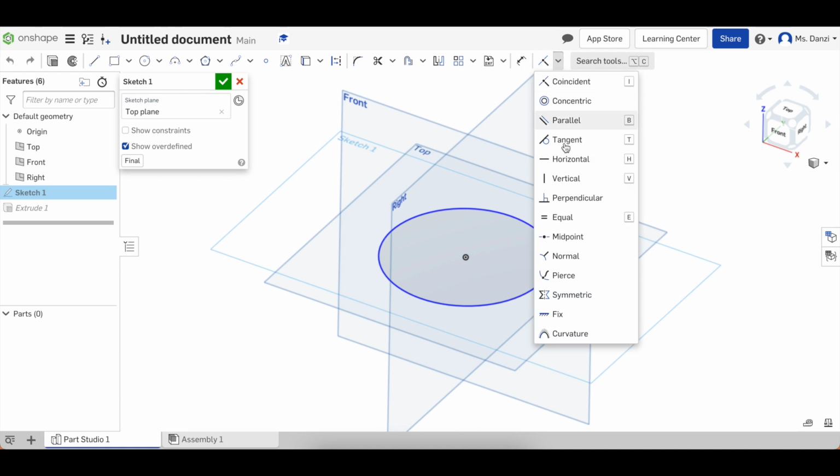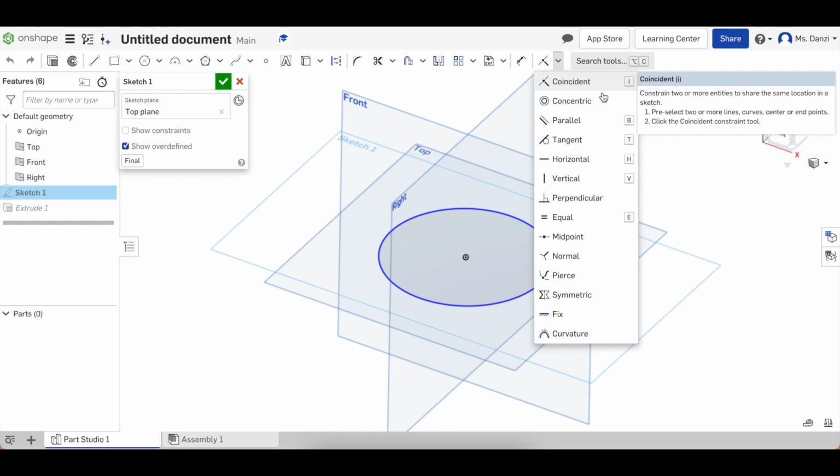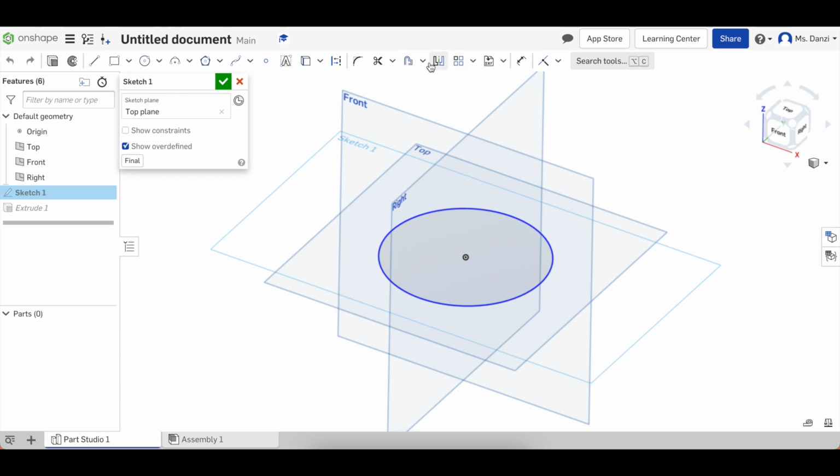A lot of options in different constraints that I can use for different things. So those are really nice to check out as well. As with any tool, if you hover over it, you get not only the name of the tool, but you also get a little description on what the tool does and how to use it.